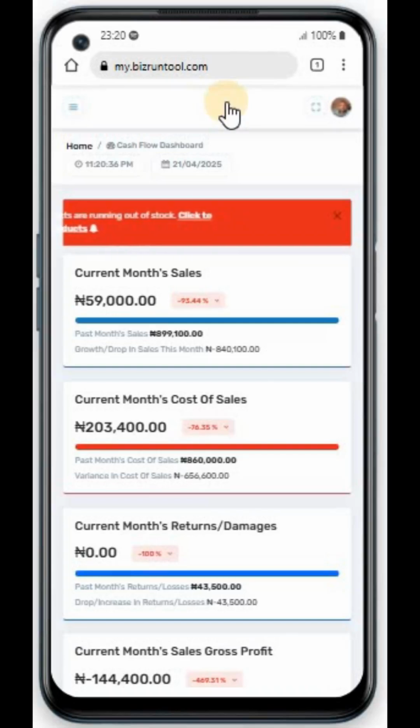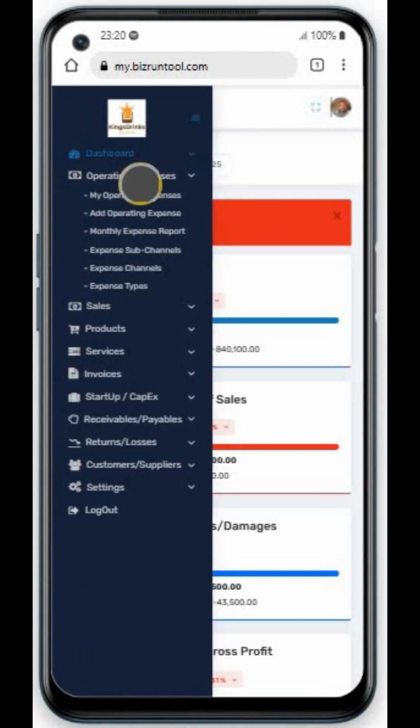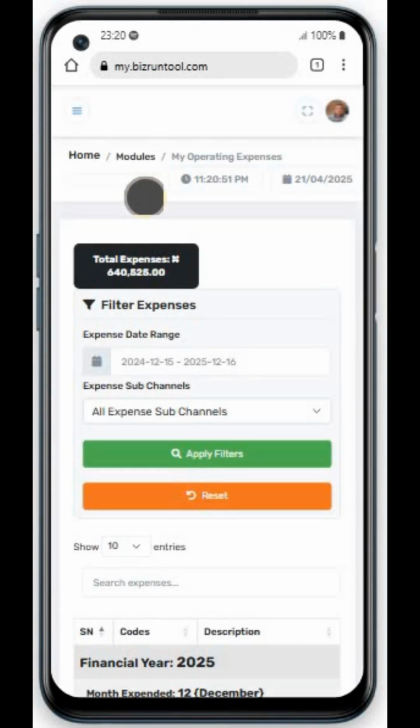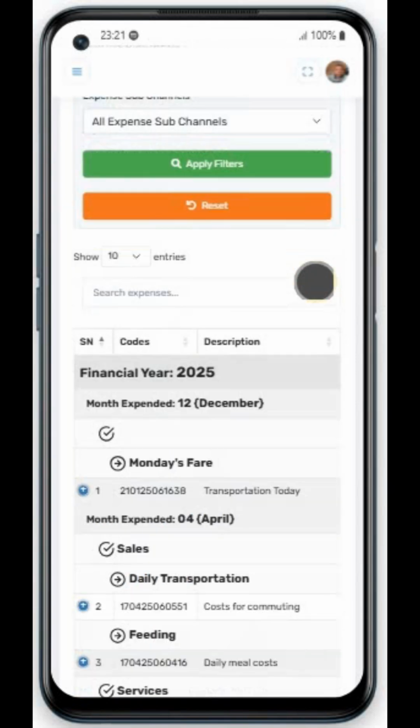Hi, welcome back. In this session, I'm going to be taking us through the operational expenses, right? Now, let me first load the operational expenses table. Again, remember I'm doing it on the mobile screen, which is the same as what you're going to be seeing when you are using the software, right?